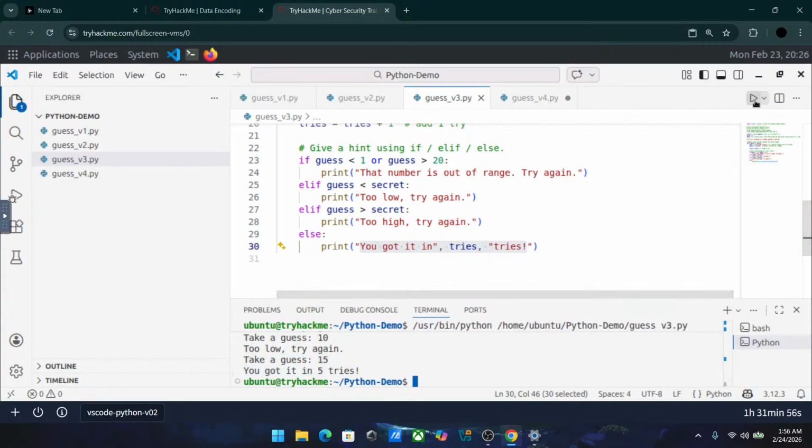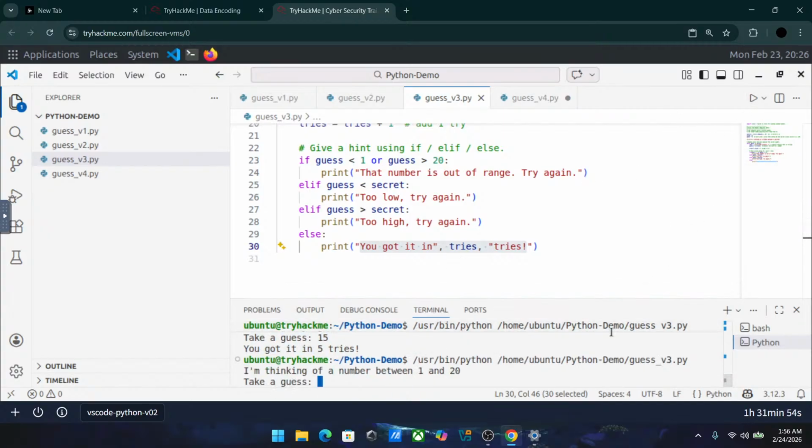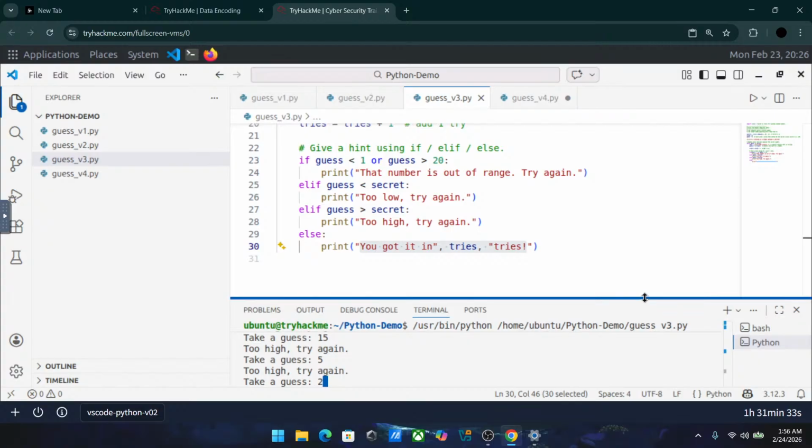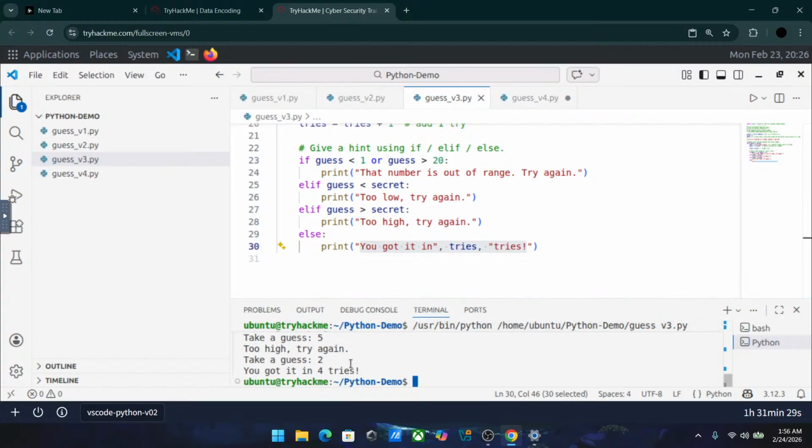Let's do it again. We will go with 10. Too high. 10 is high, then it is 5. I got 15. Sorry about that. 5 is too high. Maybe 2, I guess. You got it in 4 tries.